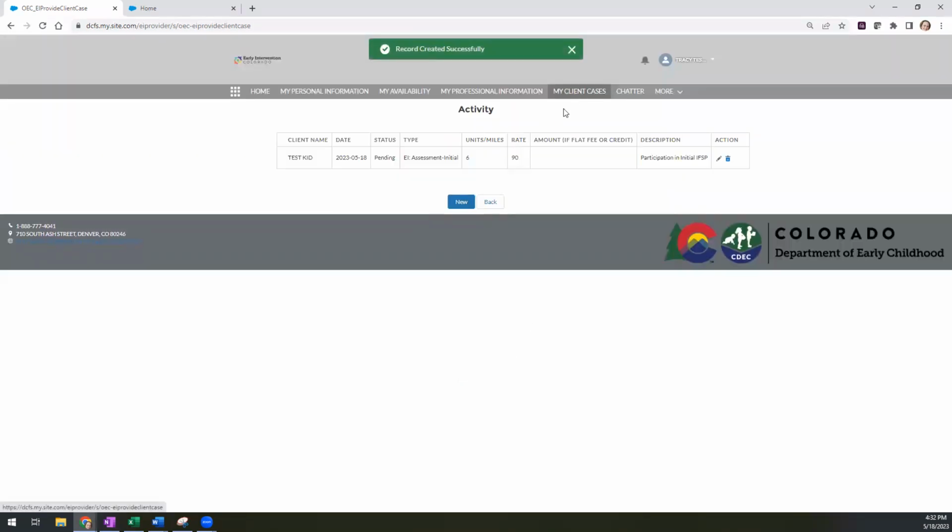I go back to My Client Cases. I can see the activity was created for 6 units at $90 an hour. I have the ability to edit or delete this if needed. So the pencil icon is to edit. The delete icon is to remove or delete. The trash icon, I'm sorry.